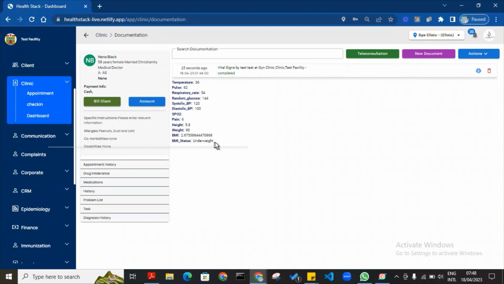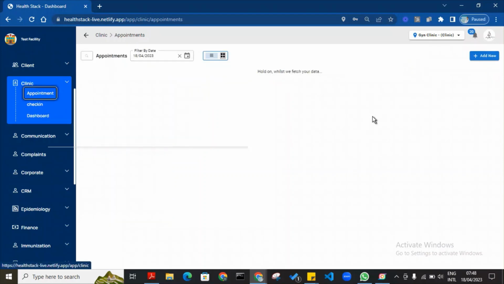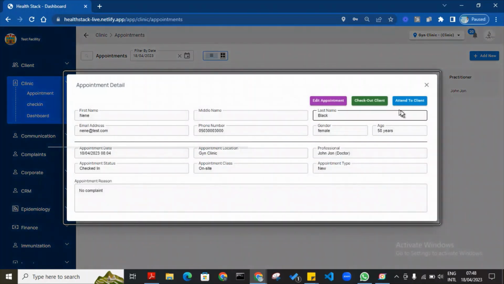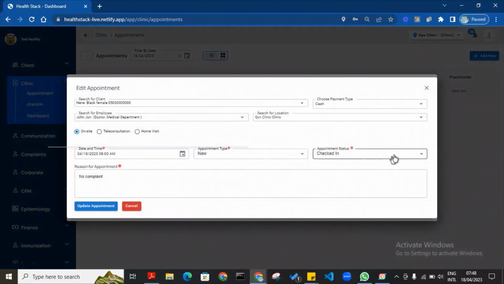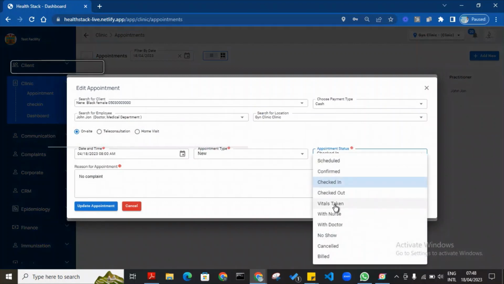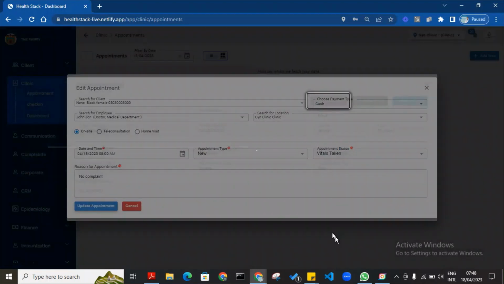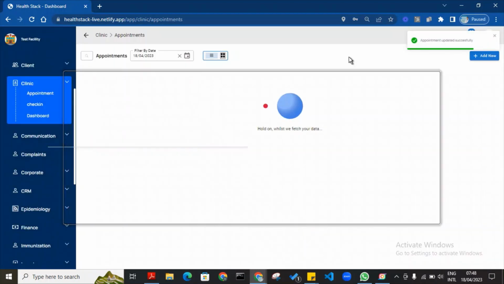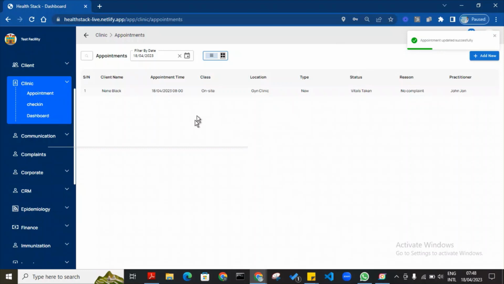You can tell that Nini is underweight and at least this gives the doctor a good starting point for their consultation. Nini's documentation, vitals has been taken, and Nini can now proceed to go and see the doctor. So I can see vitals taken so that we're clear on that. And now Nini is going to see the doctor.